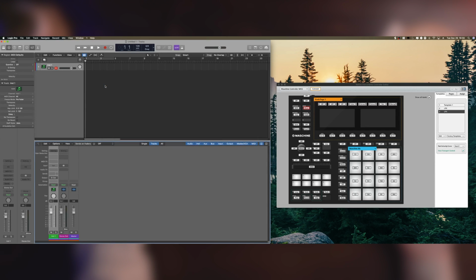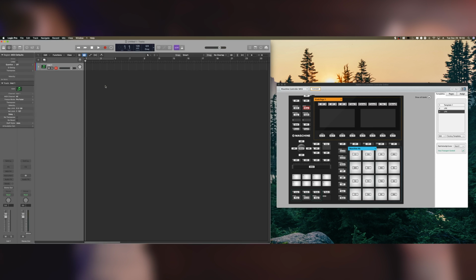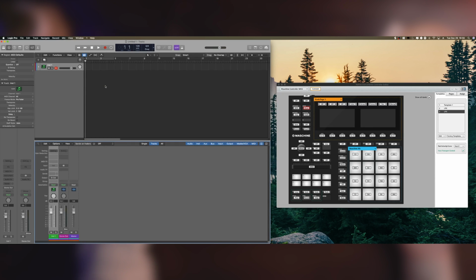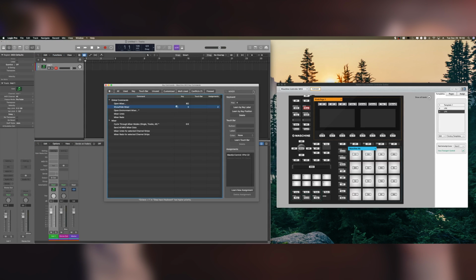We can exit out of that so I can show you. It'll just pull that right up. It's very, very easy. So let's do another one. Go to Key Commands, Edit.